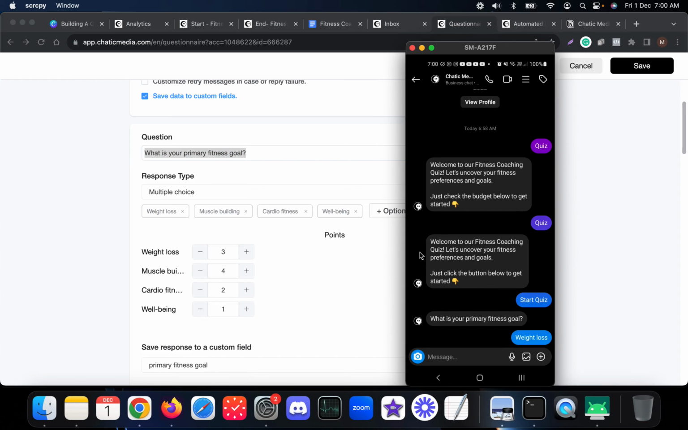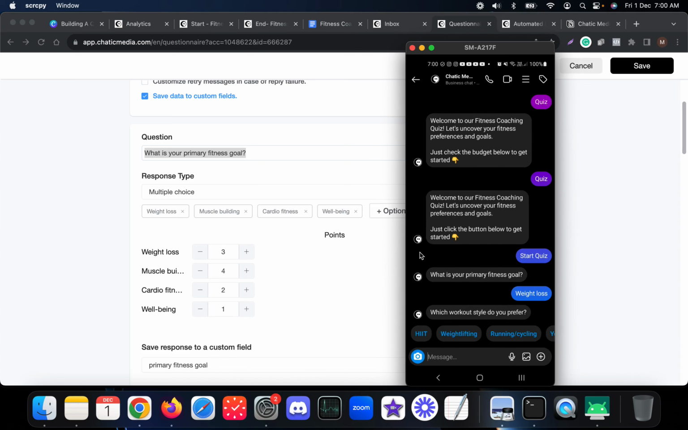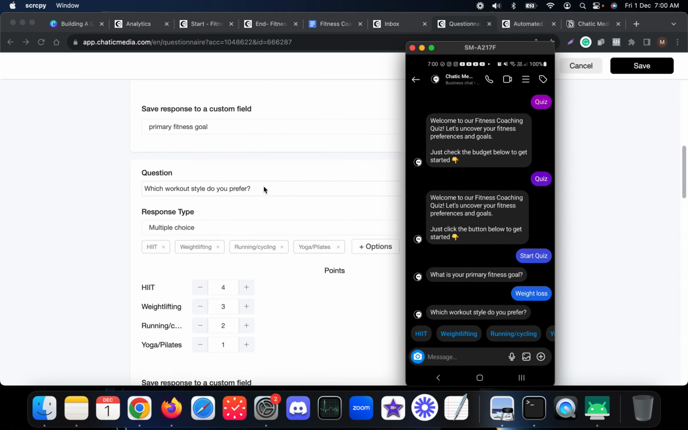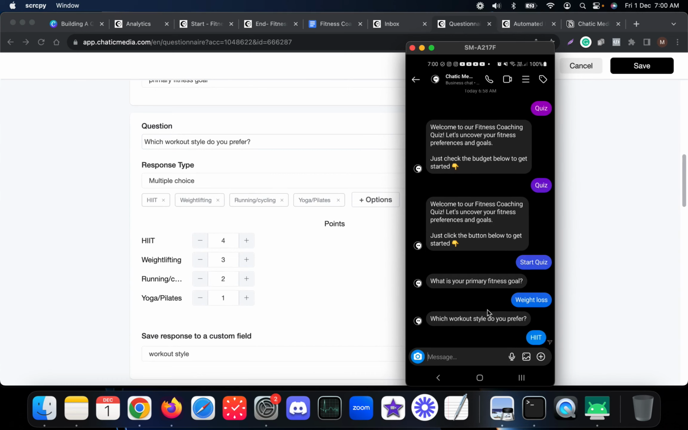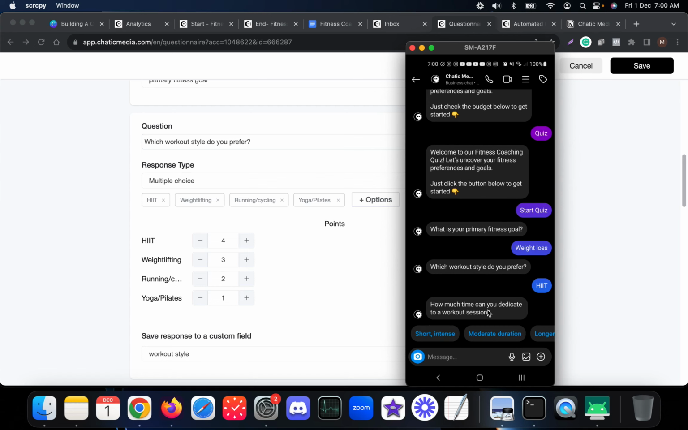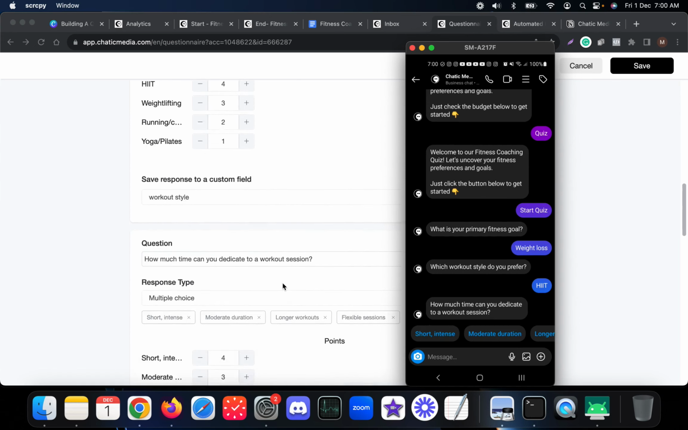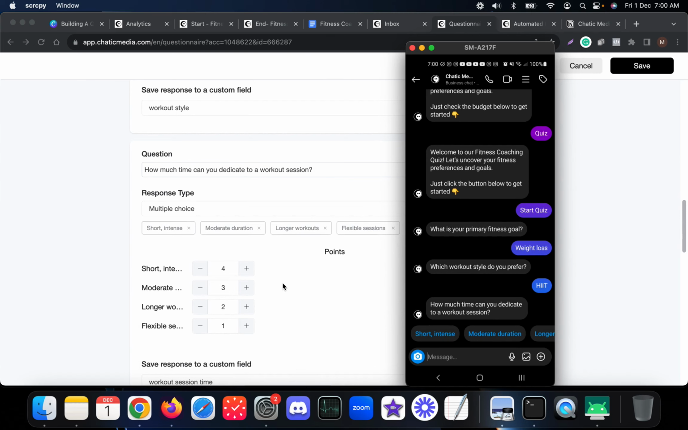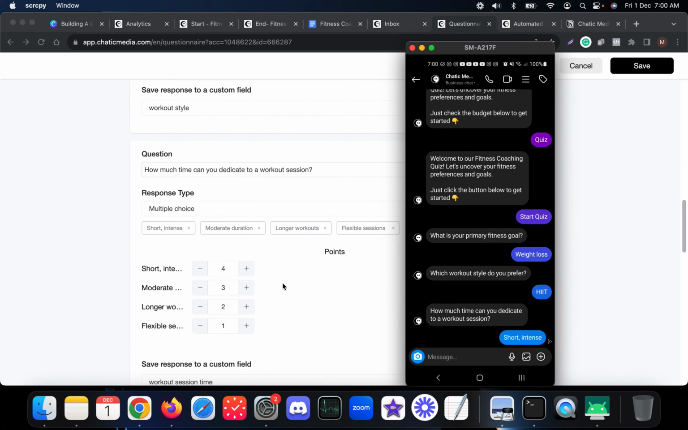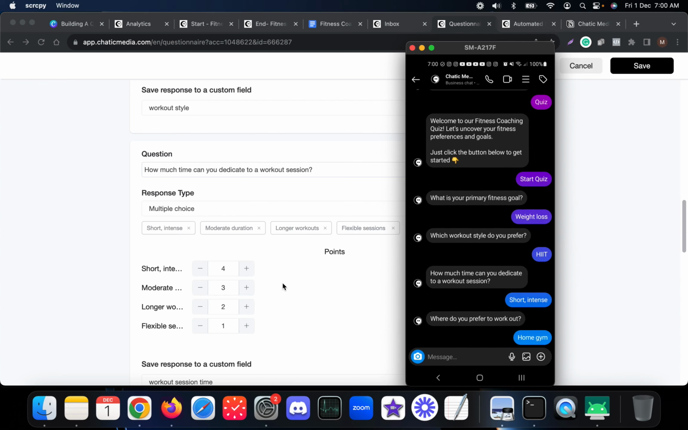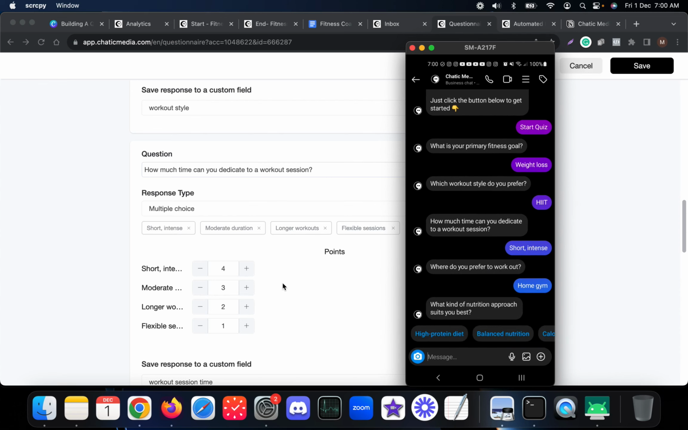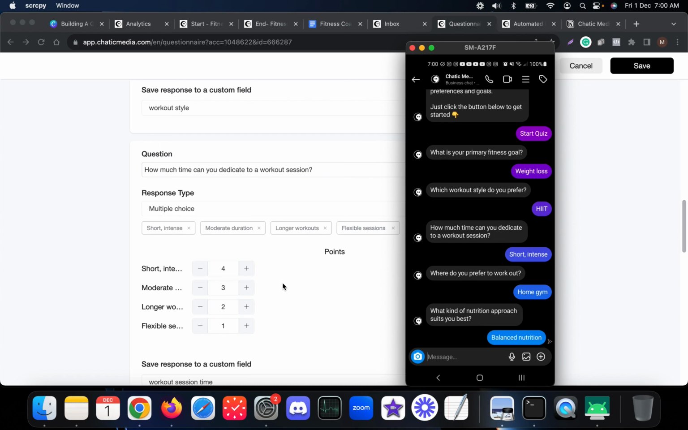If I choose weight loss, it should add 3 points. For the next question, let me choose HIIT. That means I already got 7 points. Then, how much time do you dedicate to a workout session? Short and intense. Likewise, I'm going to choose whatever options over here. Preferred workout, gym, what kind of nutrition. I'm going to choose balanced nutrition.